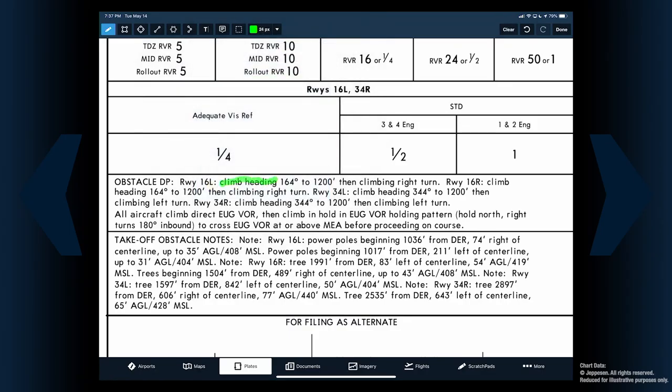And if you read it, it says for runway 16 left, I'll highlight it as I go, climb heading of 164 to 1200 feet, then climbing right turn. Runway 16 right, climb heading 164 to 1200, then climbing right turn. 34 left, climb heading 344 to 1200, then climbing left turn. And 34 right, climb heading 344. All aircraft climb direct Eugene VOR, then climb and hold in the Eugene VOR holding pattern, hold north, right turns, 180 degrees inbound to cross the Eugene VOR at or above the MEA before proceeding on course. So that's where this gets a little bit confusing.